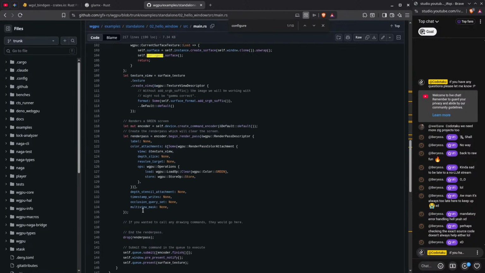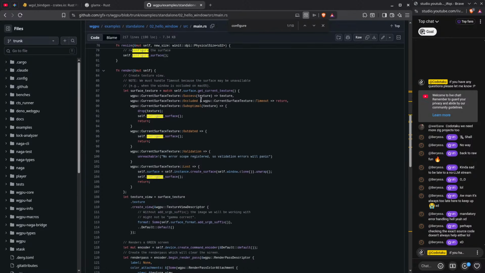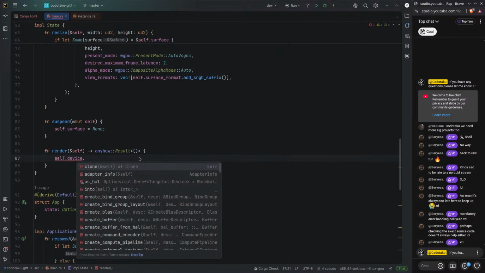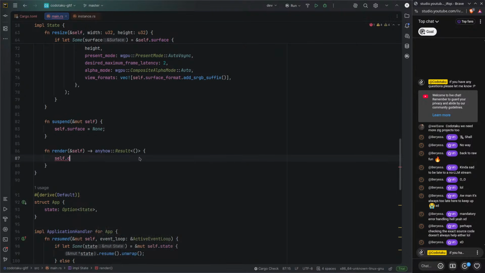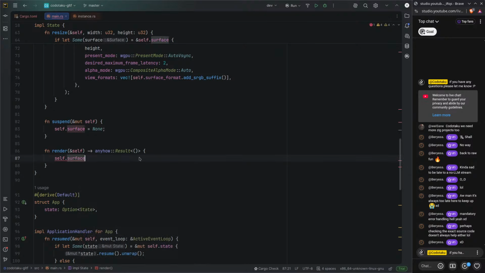But okay, what they're doing in render here. Self.surface, oh, get current texture. But now they actually added these weird errors right here. Yeah, basically from the Vulkan swap chain stuff. But anyways, so get current texture, right? Well, obviously we gotta make sure that we have a surface first of all. That's why.